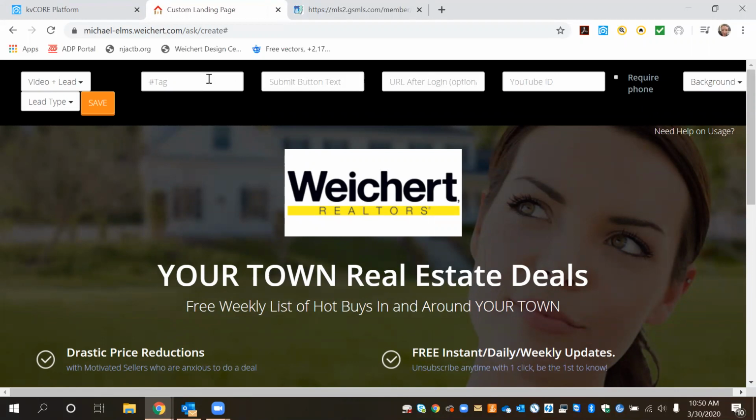So the hashtag field is how you want the leads to be grouped when they come into your database. Don't think of it as a hashtag like you would use on Instagram. It's more of a labeling system that KV Core uses. I've been telling people to start it with LP, for landing page. This way you know it's a landing page that you created and that's where the lead came from. Because obviously you have a lot of different advertising and promotional things going on for your properties, and you want to be able to decipher where the lead came from.